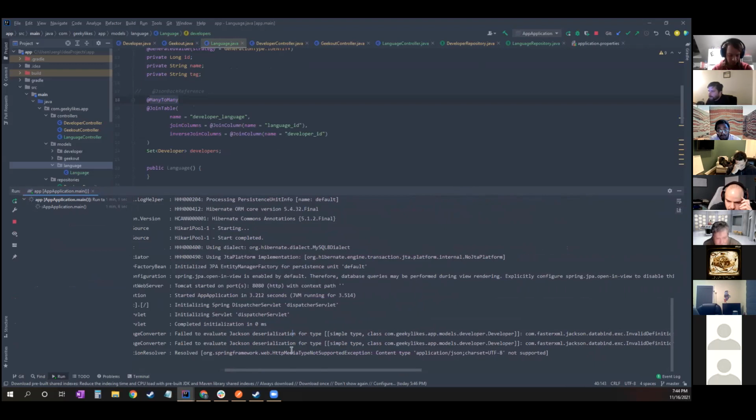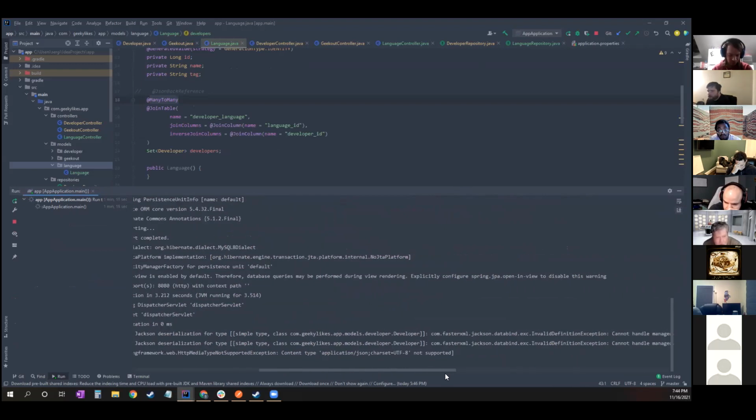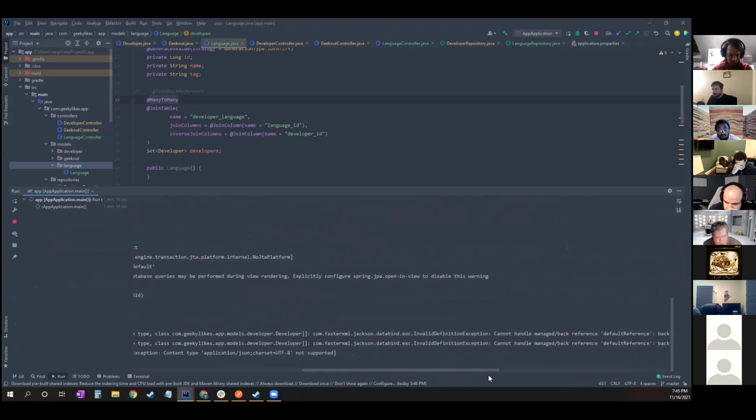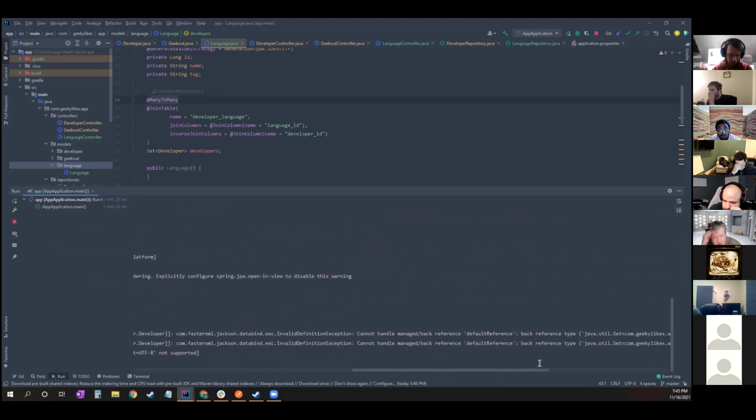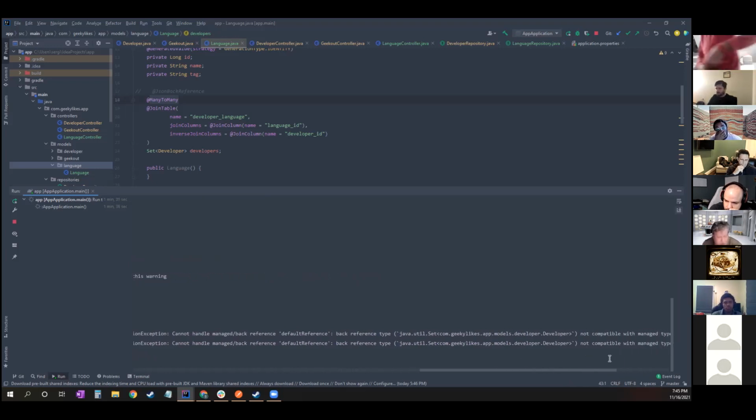Failed to evaluate Jackson deserialization for type. Yeah. Man, these words. So, I'm reading Stack Overflow. There's some of them where I almost have the same problem, with field JSON back reference caused an error. I replaced it with JSON ignore. I wonder if that one will work. But I handle managed back reference like before. Actually try that myself. Not compatible with managed type.